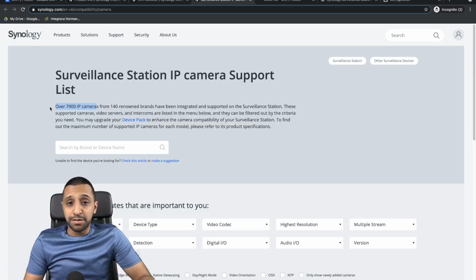Now from Synology's perspective, they have a list of over 7,900 IP cameras that they support. However, that being said, there are other features that you can use to import cameras into the Synology Surveillance Station. That is using an RTSP feed. I have done a demo on this in another video, so if you want to check that out, feel free and have a look. I've dropped the links in the description below. And also they use ONVIF. Now this will allow you to go out and scan your network.